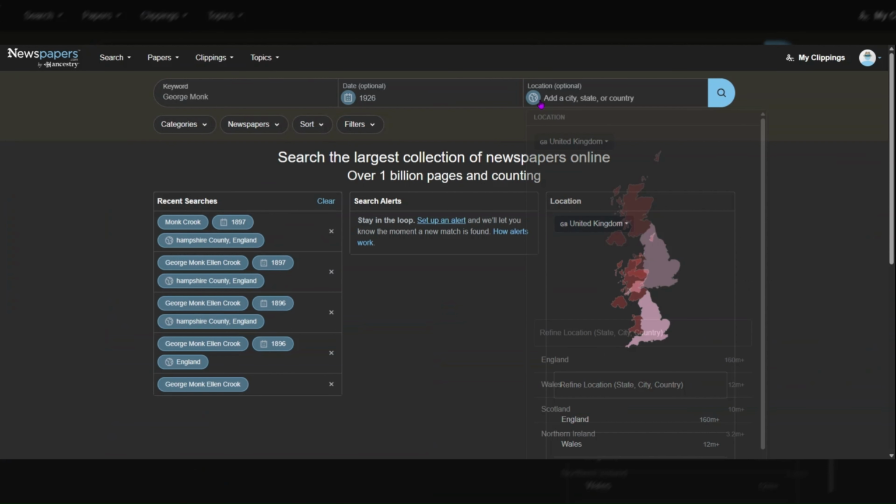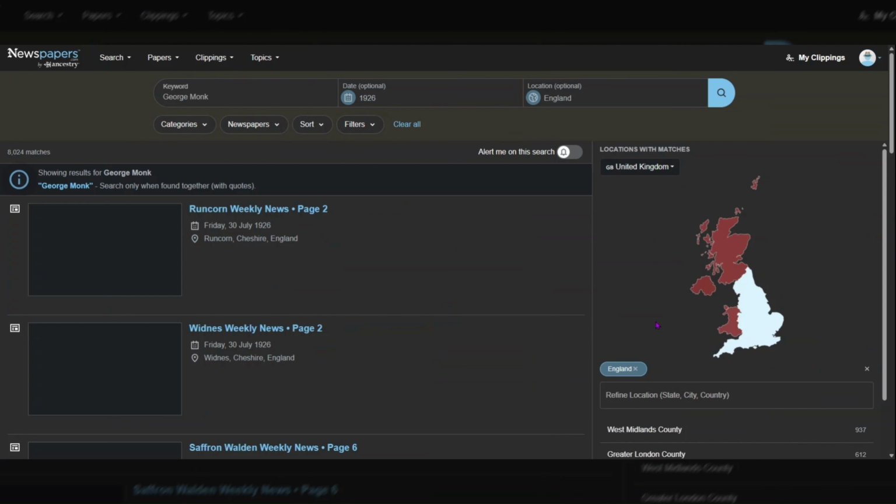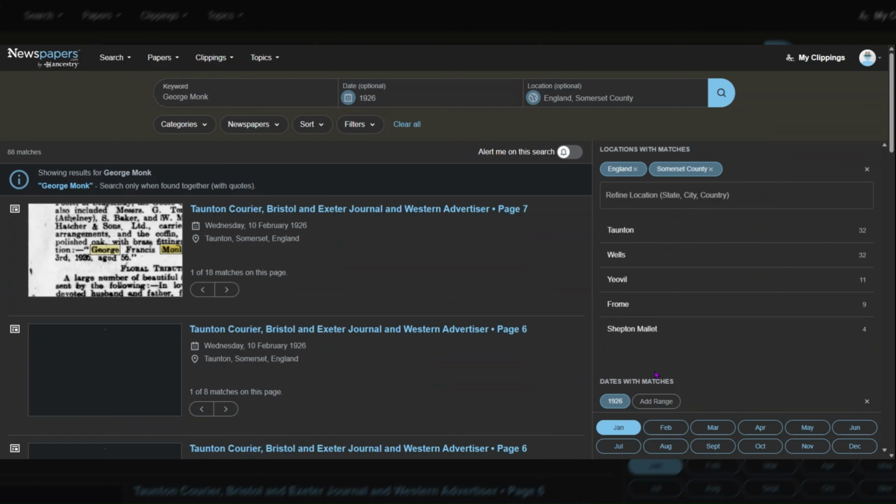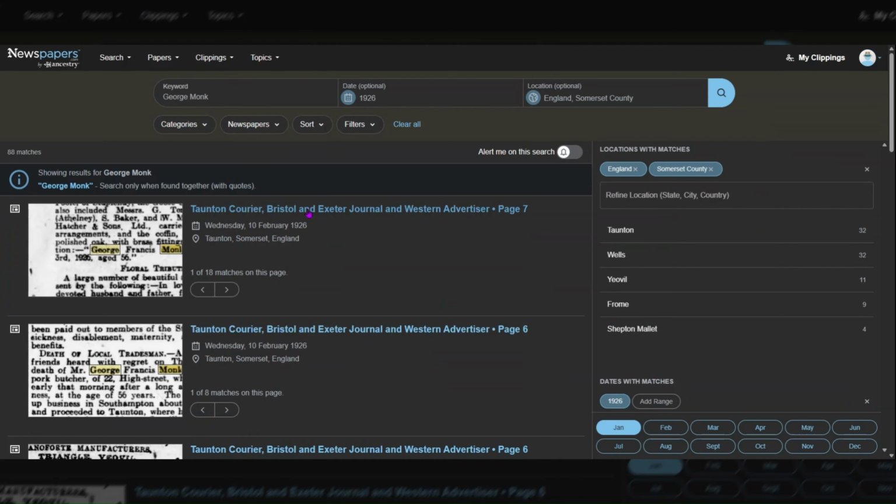in Somerset. So let's look for that now. And of course, we're going to put the name and the date. And we're going to go England and then narrow it down to Somerset. And there is a result for him right there. So let's click on that and see what details we can find.